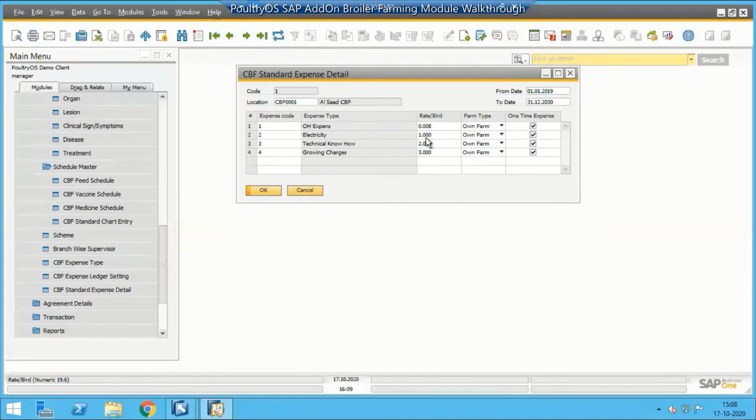Okay. Let's say 900 birds are available. 900 multiplied by 1, so 900 is loaded onto the batch. Like this, 2 facilities are available, and let's say we give a facility for own farmer as well as outgrower. You can define them in different ways, because growing charges you cannot load onto the own farm. If you need to load onto the contract farming, you can define it like this here.